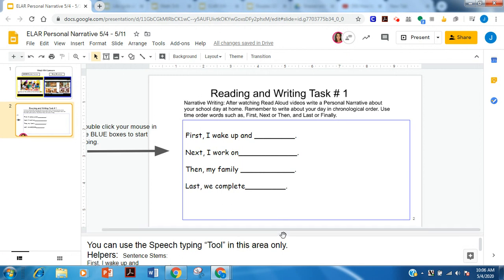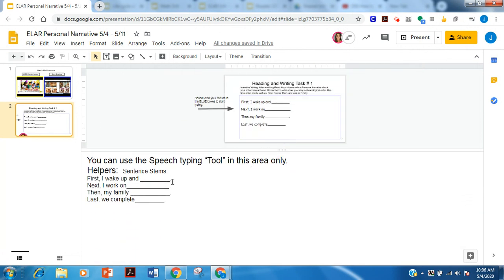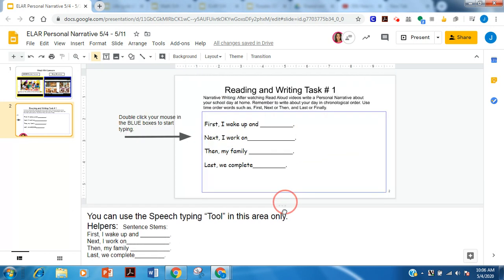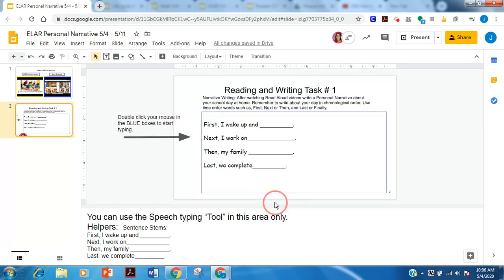Now, this tool is only going to allow you to type in this area, which is this area down here at the bottom. In order to access it, you can put your cursor over these three dots and you can click, drag it up and down.